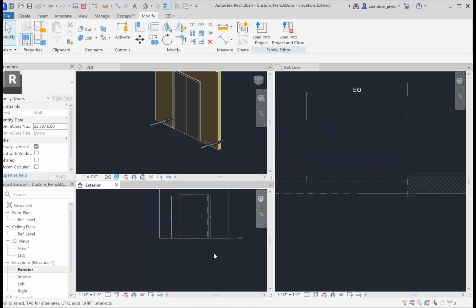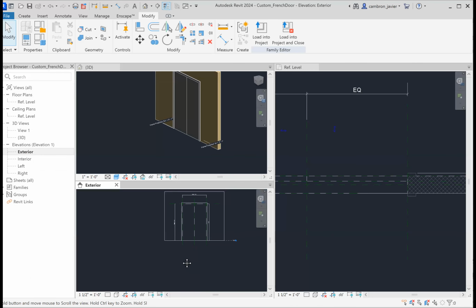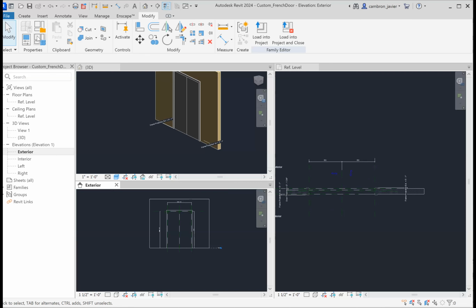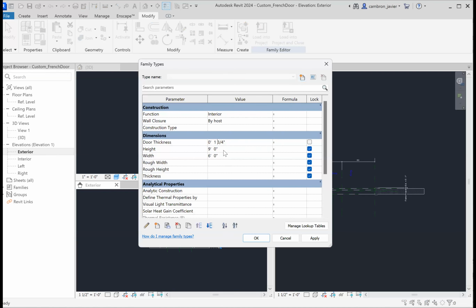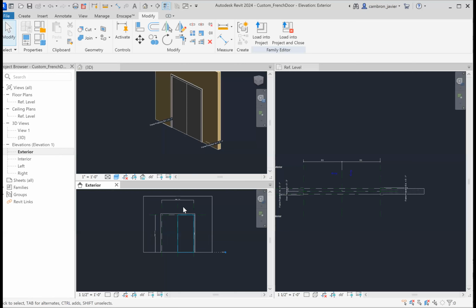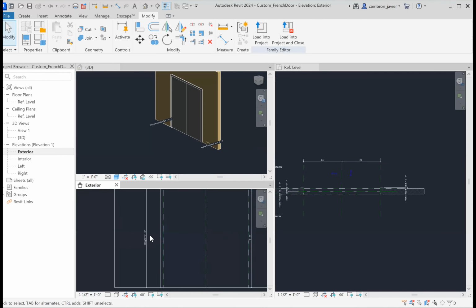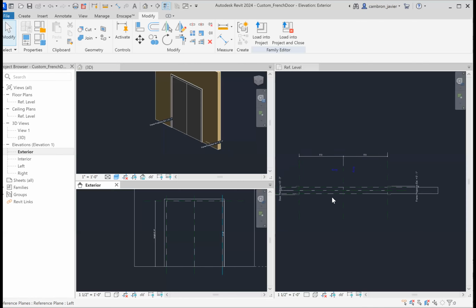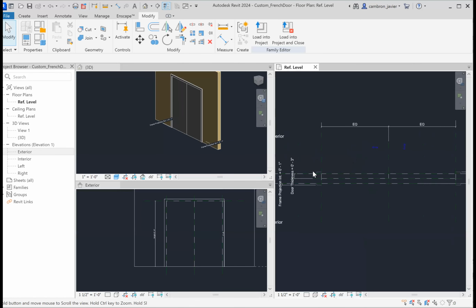Now let's flex it. Let's see, does it actually work? Let's go over here. Let's go ahead and change the door thickness to say 3 inches. We're going to change the height to, I don't know, 8 feet and the width to 7 feet. I'll hit apply and OK. And everything adjusted. That's 7 feet. That's 8 feet. And the door thickness also changed as well.